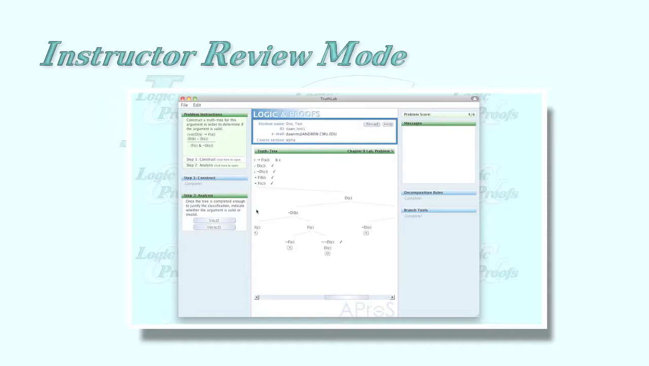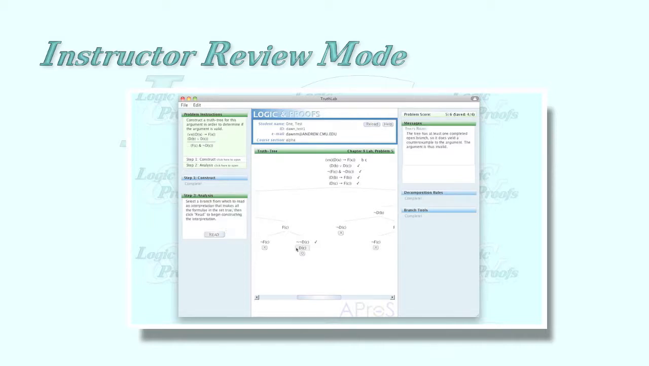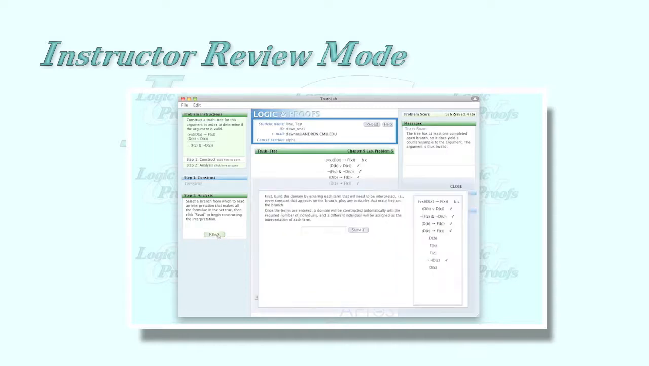Here we see the instructor review for a truth tree problem. The student has constructed a tree, but has not yet identified a counterexample. The instructor is free to work on the problem, continuing where the student left off. Doing work in instructor review mode does not alter the student's saved work in any way. This allows the instructor to quite easily complete the problem and then to craft feedback and advice to the student.